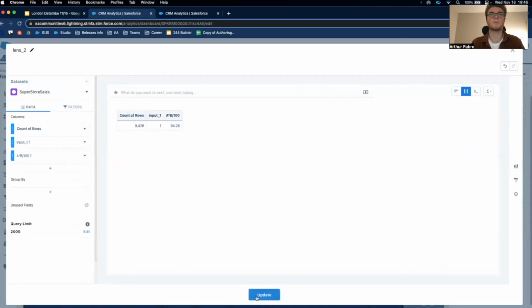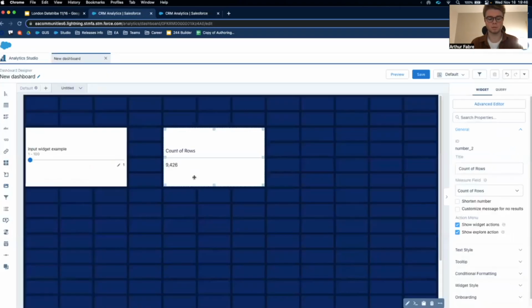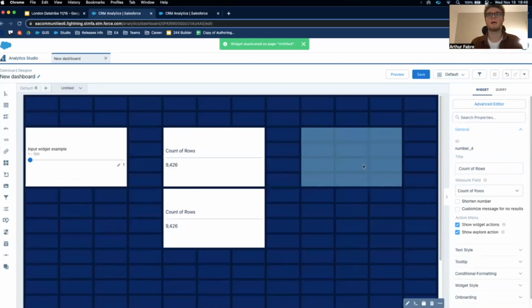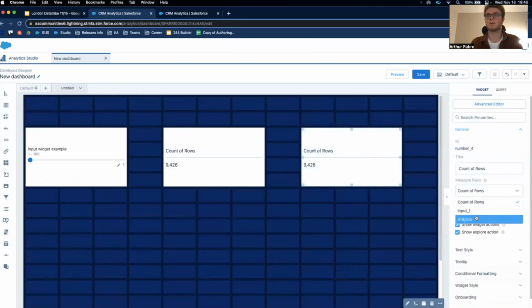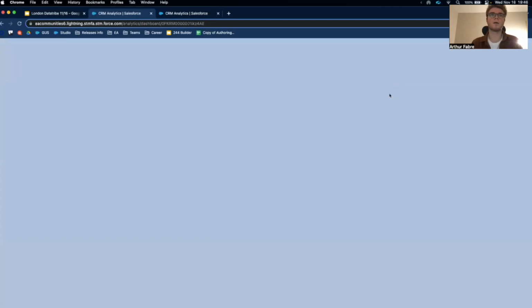But where it gets interesting is when you see the slider moving. So let me just duplicate this one. And in this case, I'm going to show you the value after the rebate. So this is the percentage. So value after percentage. If I go into view mode now, oh yeah, beautiful.